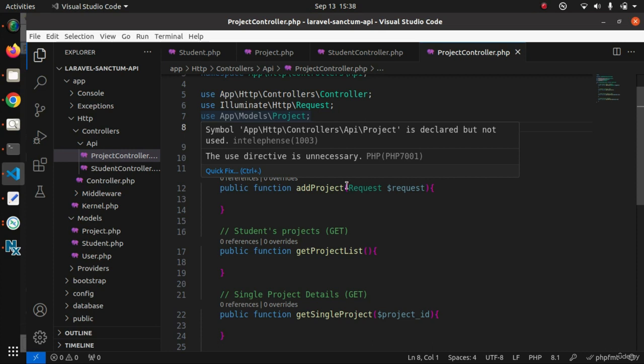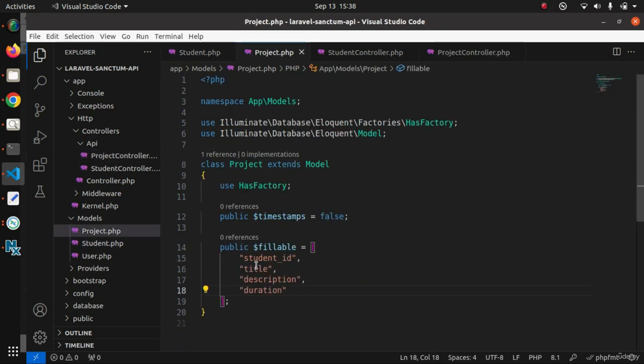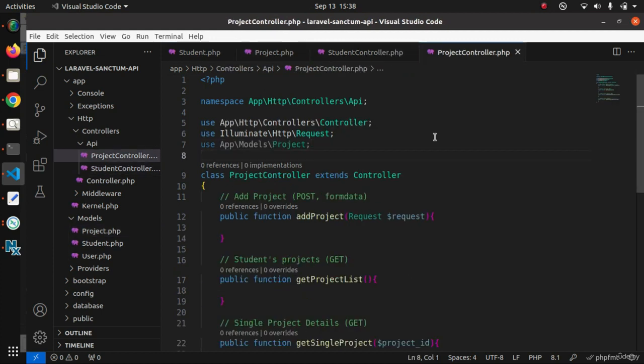So successfully guys, in this video we created two model classes, did some settings and also loaded them inside our respective controller classes. In the next video, we'll see some more development concepts.